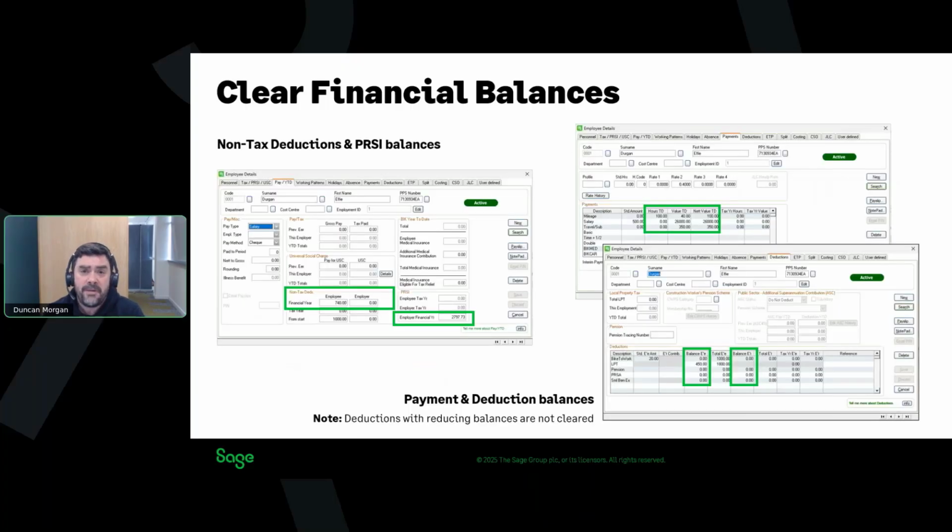Just to be clear on what balances are cleared, if you choose to clear the financial year balances, it is the ones that I've highlighted on the screenshots on this slide. So on the Pay and Year-to-Date tab, it's the non-taxable deductions for the financial year that are cleared, and also the employer PRSI. And then the payment and deduction balances cleared are the ones that I've highlighted. So it's the to-date balance for the payments, and it's the employee and employer balances for deductions.